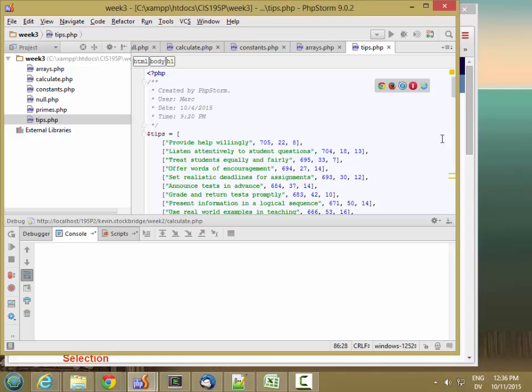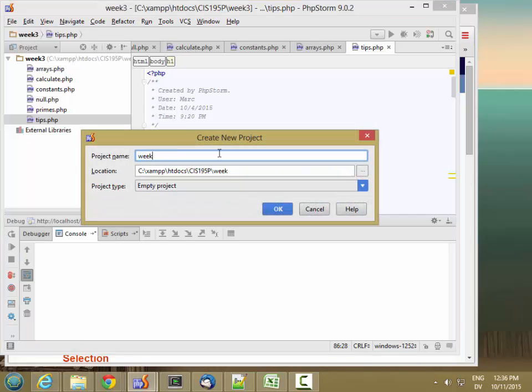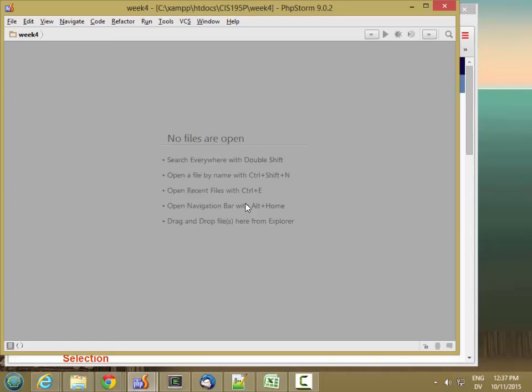This week we're going to look at control structures in PHP. So let's start by creating a new project, and I'm going to call it week 4 in my CIS 195P folder. And I'm going to use this window again.